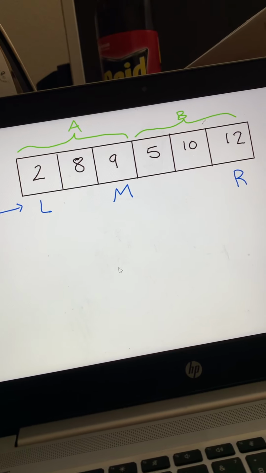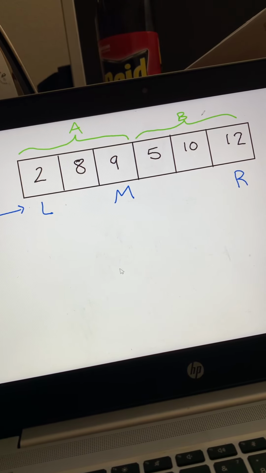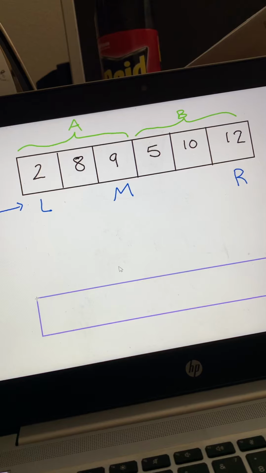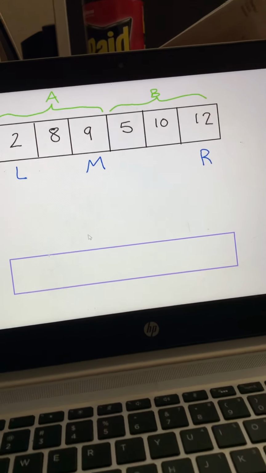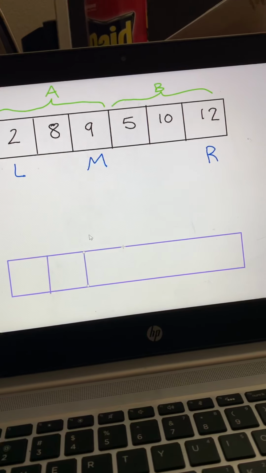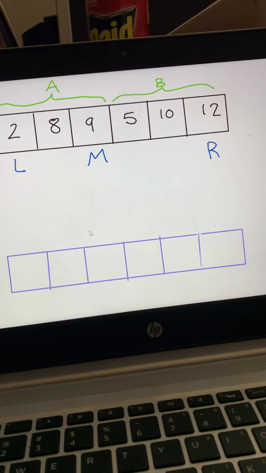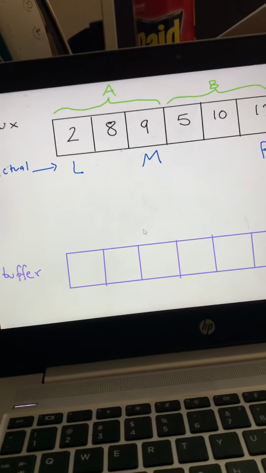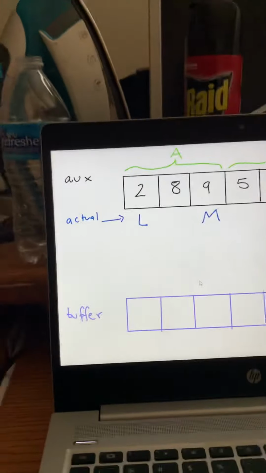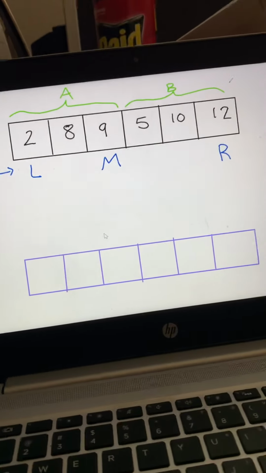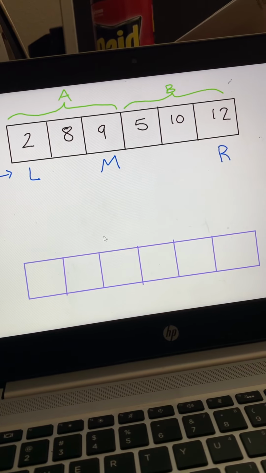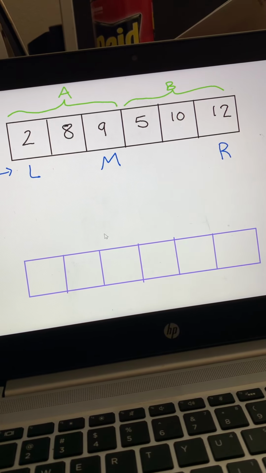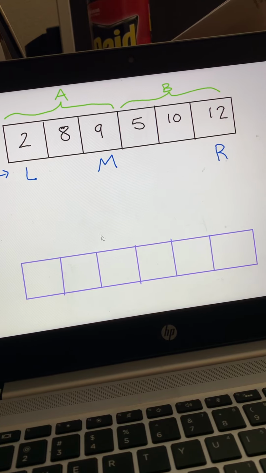Okay. So we want to do a merge. I want to merge A and B together back into the buffer. So this is a second array. Right, so this is the buffer. We want to move these things into the buffer. Which elements am I going to be comparing first? 2 and 12, maybe. Oh no, 2 and 5, maybe.